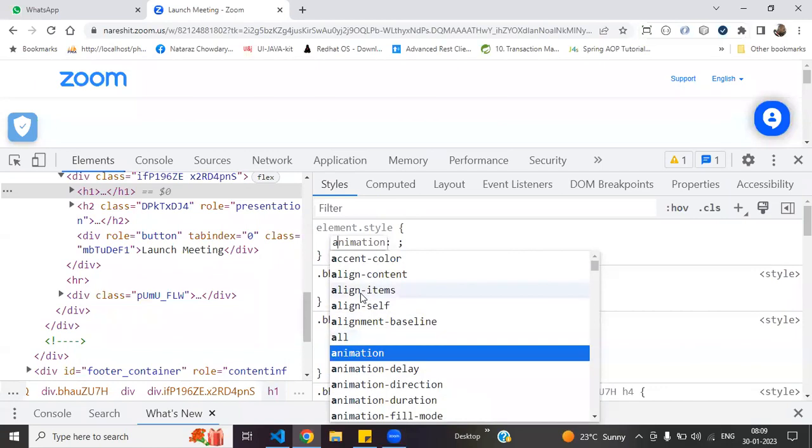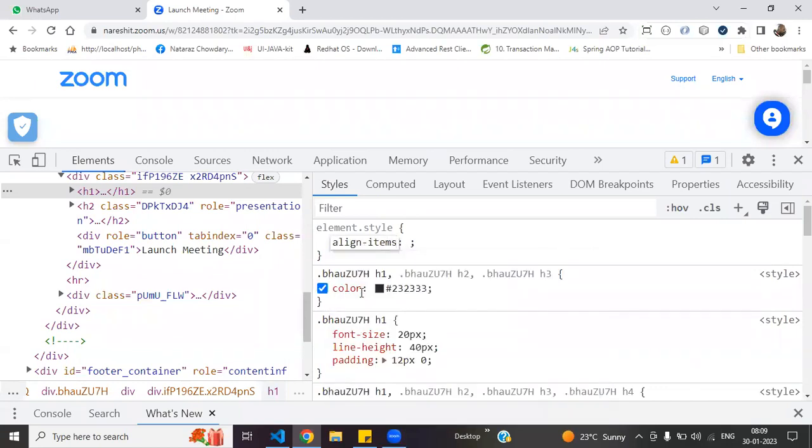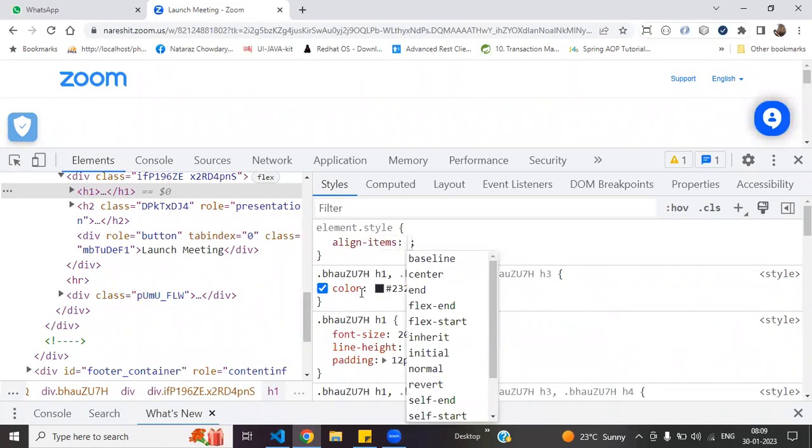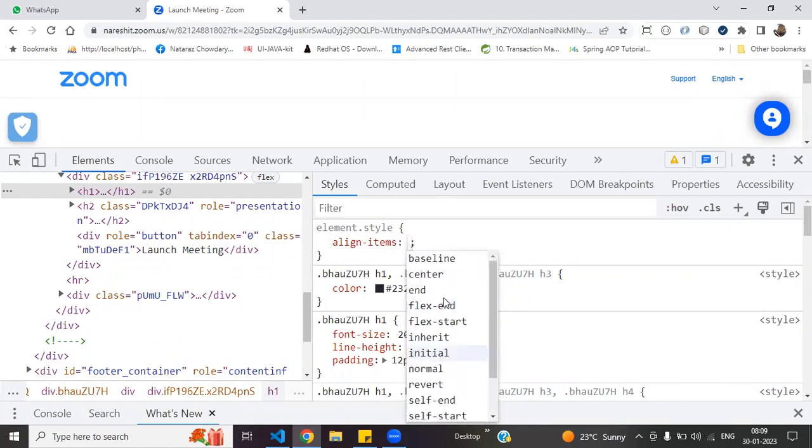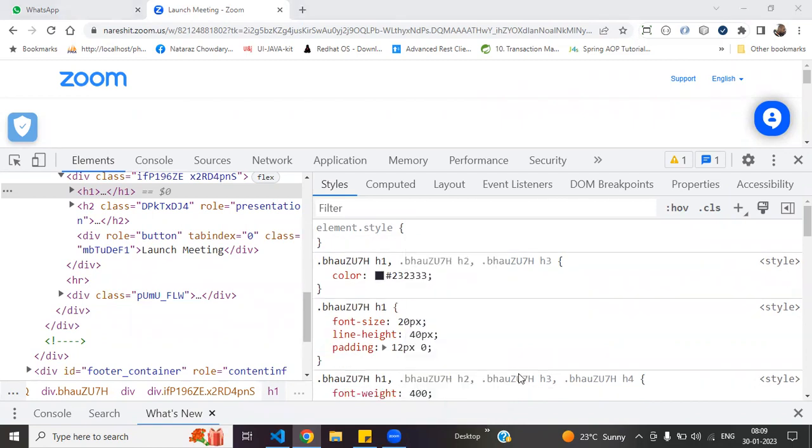Now if I click on any key and press tab, it goes to the right side. These are the suitable values for that particular key. See the helper, you can get it. These are the suitable keys and values. Agreed with me?